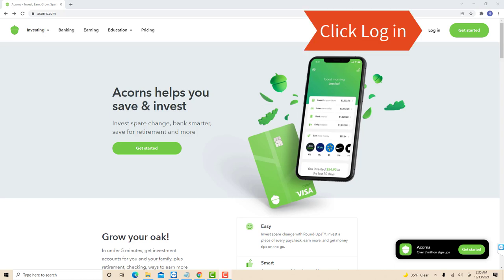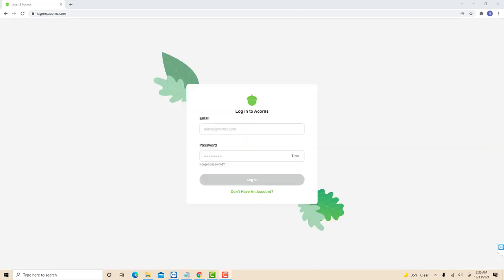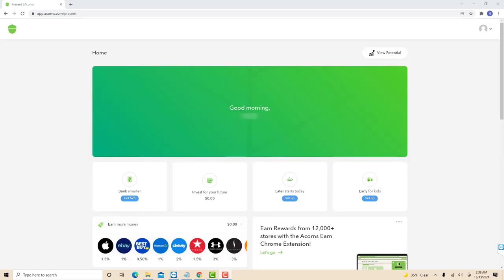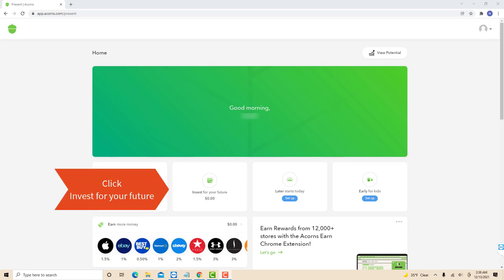Open the website, then click Login. Now, log in with your email and password. Once you're logged in, you will see several options at the middle part of the screen. Click on the option that says Invest for your future.